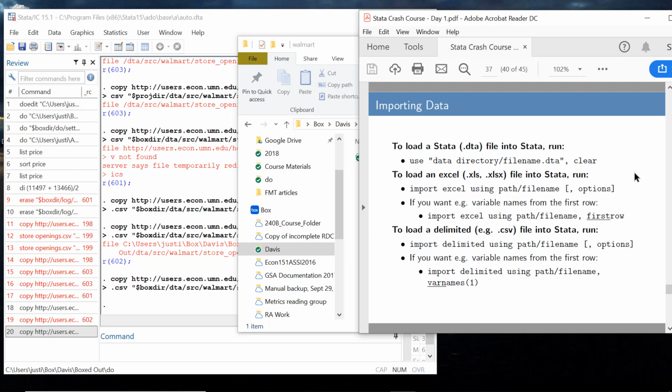And say you want to include, so the most common option that you would use is to include the variable names. So if they are listed in the first row of some spreadsheet, then it takes those and applies them as the variable names rather than just having var1, var2, var3, and the first observation being those variable names. So we don't want that. So for loading Excel files, you want to comma first row.